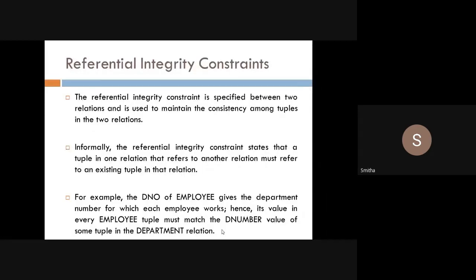It should match. Whatever value I give for d number in the employee table should match any one value of d number in the department table. It is not that all the values must match, any one. That means it should be there in the other relation, that is department. Okay.